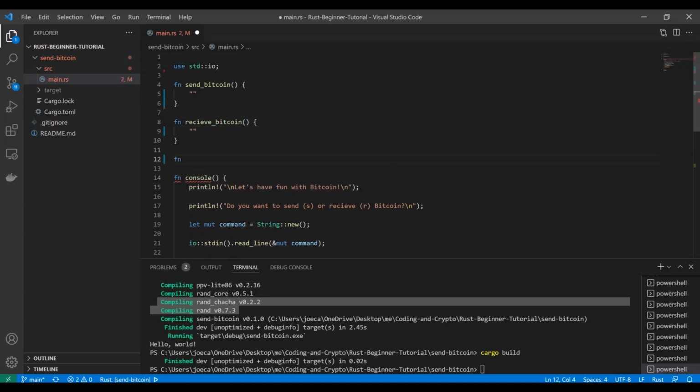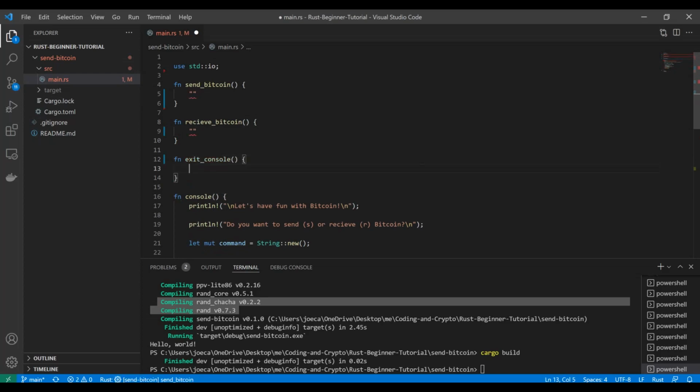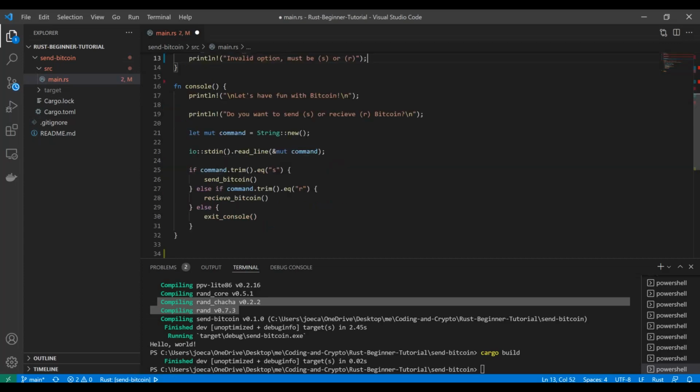And then lastly, we're going to do this exit_console function here. This is going to be pretty straightforward. All we're going to do is print out "invalid option, must be R or S." And we're going to put those in some parentheses there. All right, cool. So exit_console, we just wrote that.